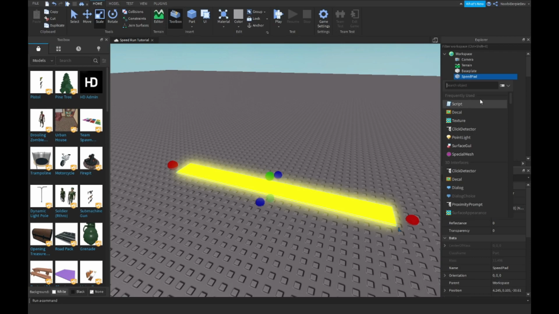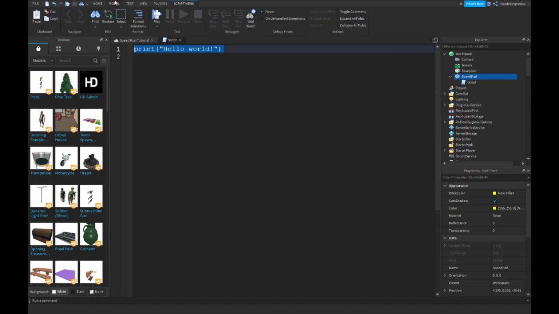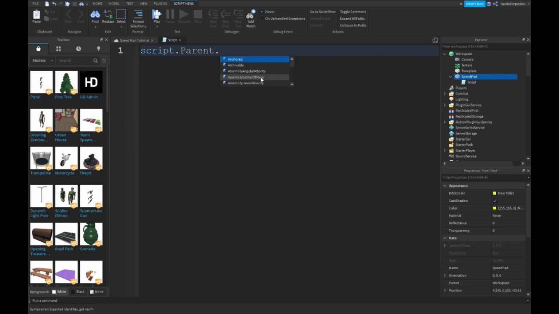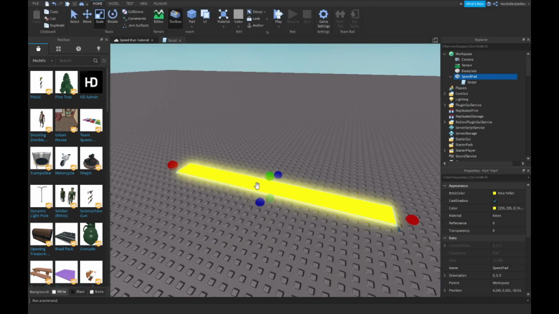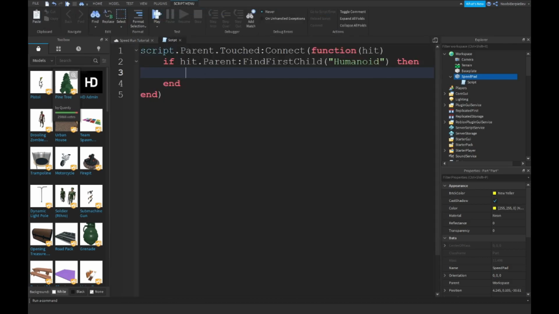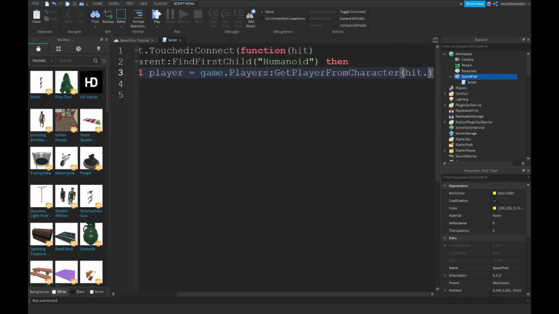Then insert a script. Let me zoom in. You want to type script.Parent.Touched:Connect(function(hit) if hit.Parent:FindFirstChild("Humanoid") then. So if this part gets touched, the script will find if it's a humanoid. Only players have a humanoid, or NPCs. Humanoids are only in persons. Then you can do local player = game.Players:GetPlayerFromCharacter(hit.Parent).